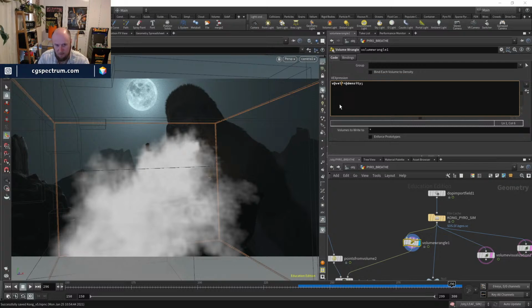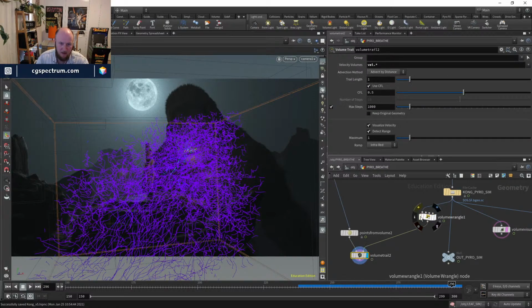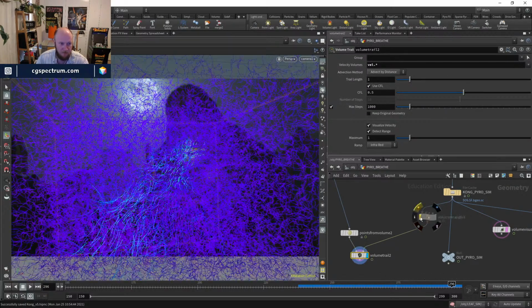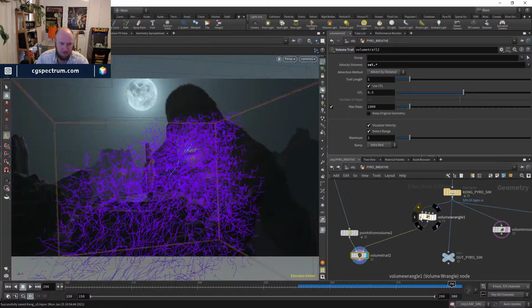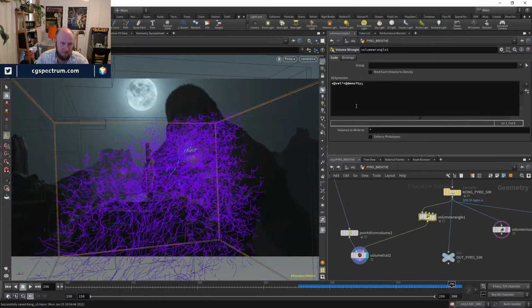V at vel times equals at density. Let's have a look, see if that works. Yeah, there we go. Look at that. So we've just masked the velocity field based on the density. And you could actually refit the density field to clamp that.